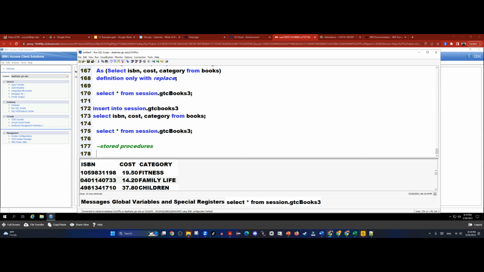So stored procedures are objects. Stored procedures are not written in SQL. They use SQL, but they're not SQL. And why do you think I'm saying that? They're written in SQL, but they're not SQL.